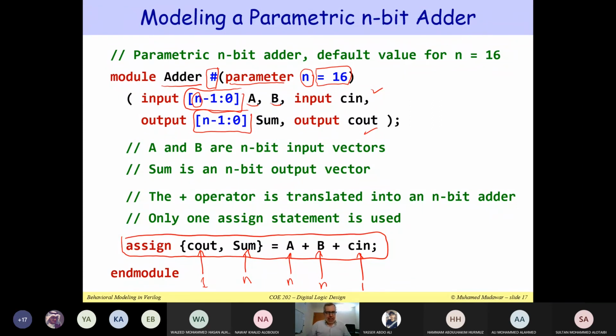Now, the problem with this is, what is the value of this n? Well, we are showing here a default value, which is 16. But how about if I would like to use a different value than 16? So how can you change this parameter n? Well, the answer is that the way to change the value of n is when you instantiate this adder.